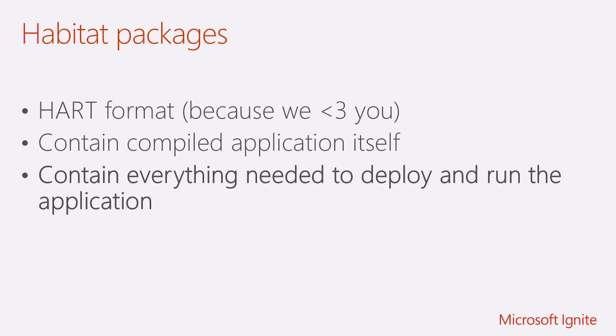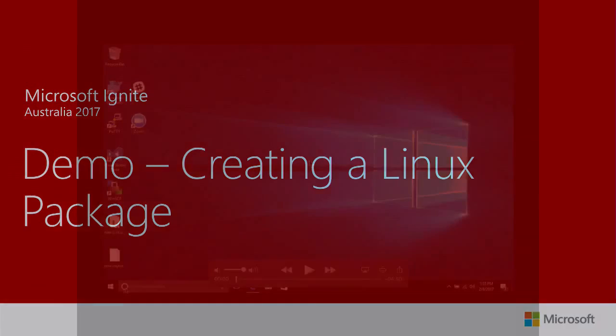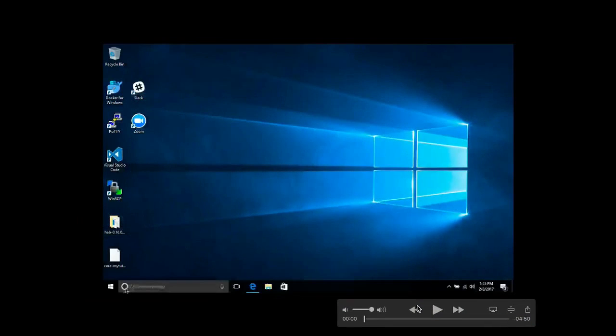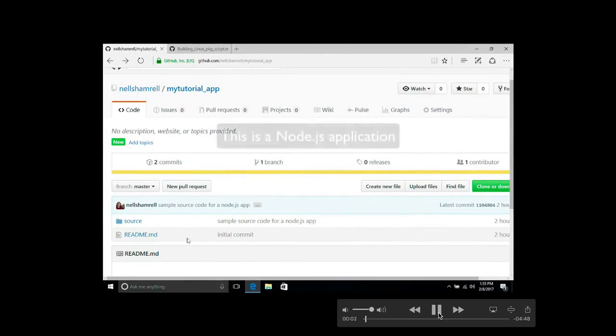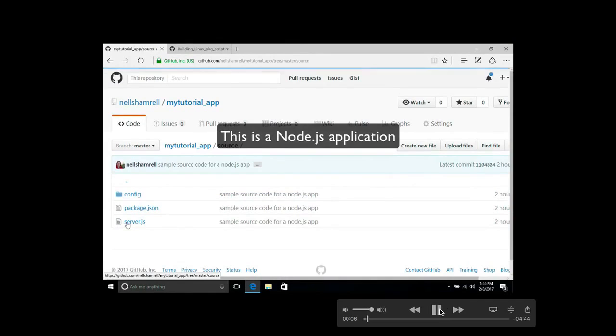So enough with the talking, let's look at another demo. And let's look at creating a Linux package on a Windows workstation. So let me pull that up and switch over computers. So here I am on my Windows workstation. And the application we're going to package up today is a Node.js application that's in GitHub.